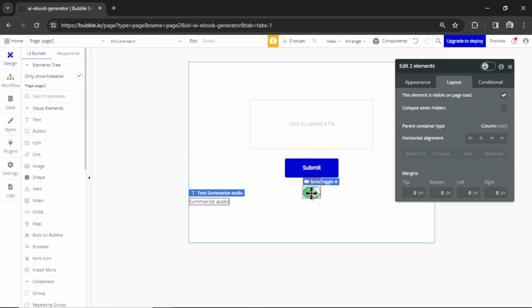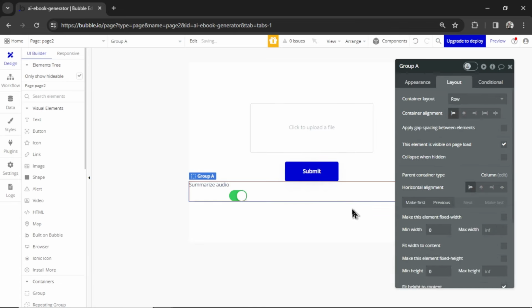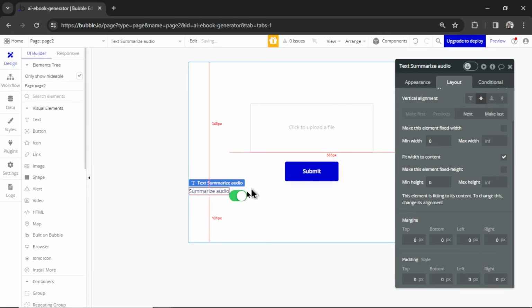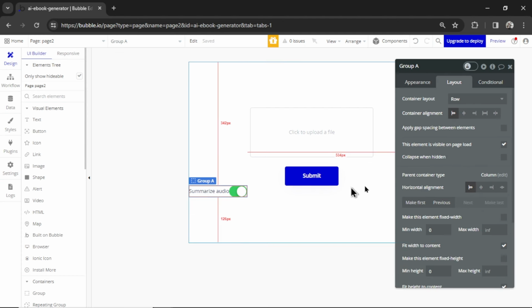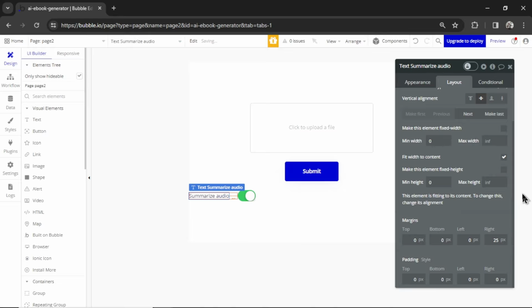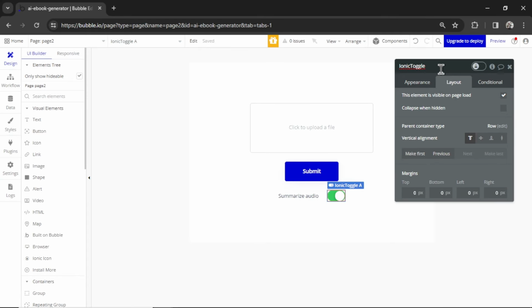I'm going to hold shift to both of these, right click, group elements in a row container. We'll fit width to content in that group. We're going to center this text. I'll remove this margin for now and actually make it on the group instead. And then let's make that spaced out. I'm going to center this group and call this toggle summary.